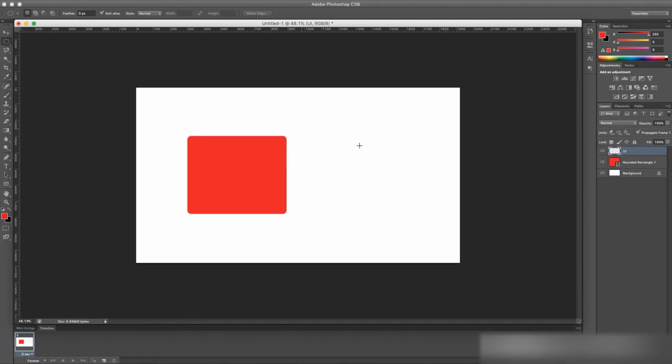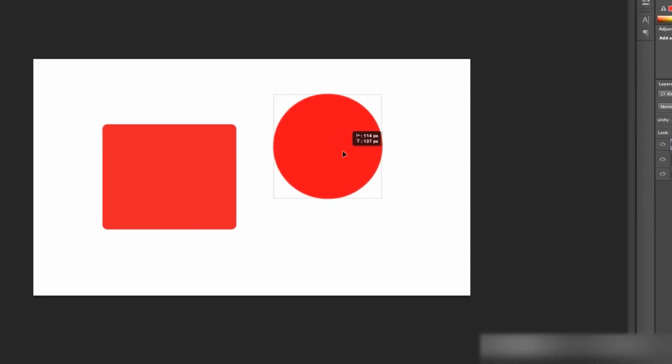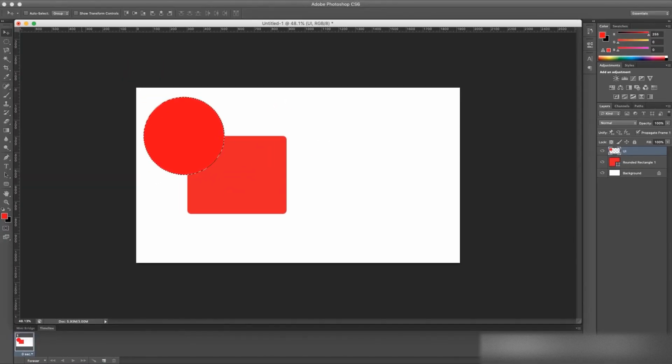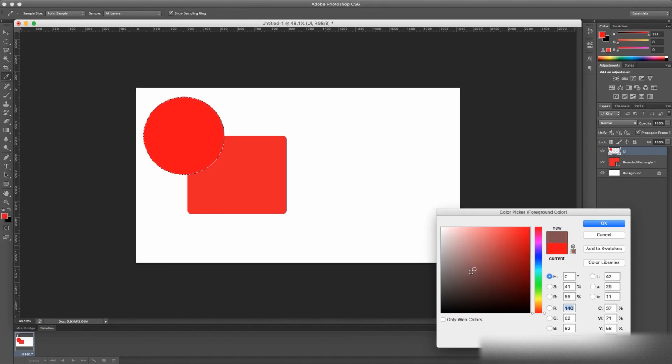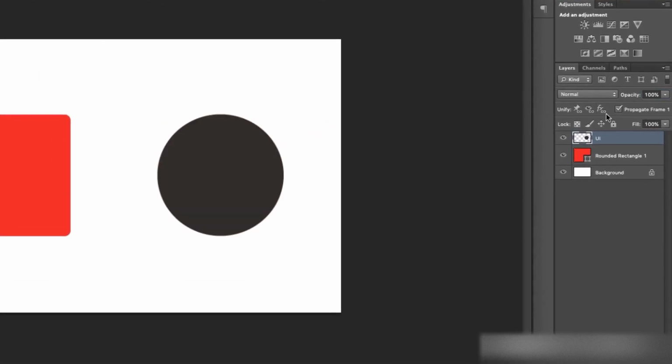Perfect. And now I'm going to create another shape here with the selection tools. There we go. And I can move it around. If you want to hide a layer, you can click on this eye icon like in Sketch. And remember that the order of placing your layers is so important in Adobe Photoshop, okay? So here, the UI is above this rounded rectangle. So if I move it on top of this rectangle, you can see the difference. So I'm gonna change the color to make it clearer, like this. You can also change the opacity here from 0 to 100%.